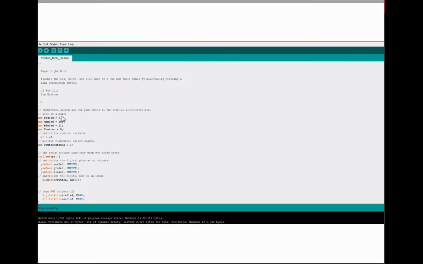So after that, what we have to do is set up the pins that are going to control the LED. So I got a comment statement here that said, you push the switch and the RGB pins wired to the Arduino microcontroller, and I say give it a name. So these are the names. These are actual pins that are on the Arduino. So if you remember, I showed the circuit schematic diagram, and it's also on the Fritzing breadboard. These are the actual pins, but what we want to do is use names that mean something, and these are the names that I chose, which is the red LED, I got a green LED, a blue LED, and I got a push button, okay?